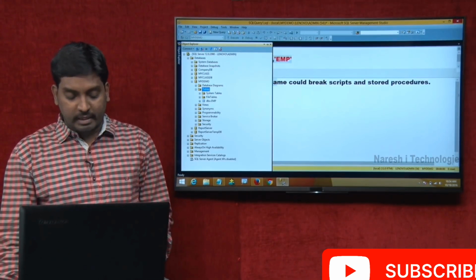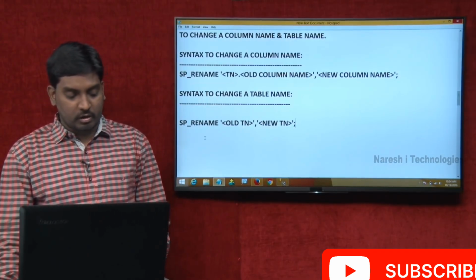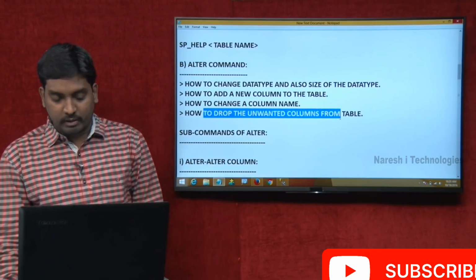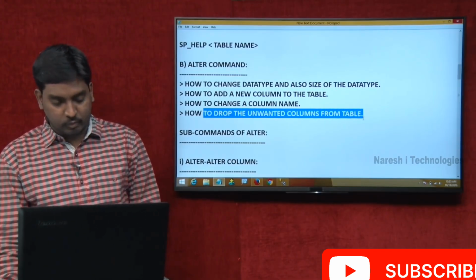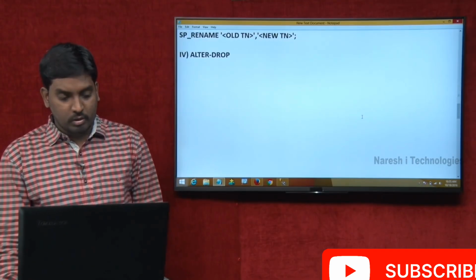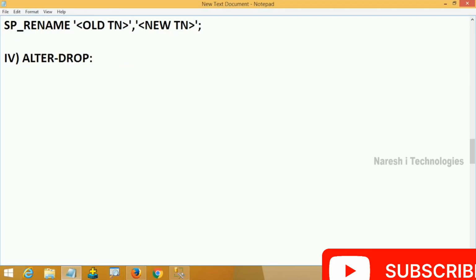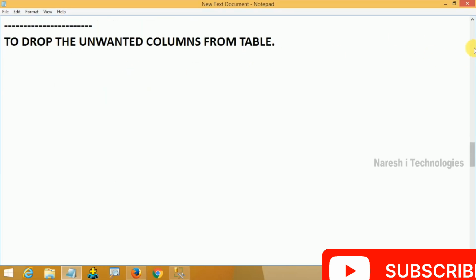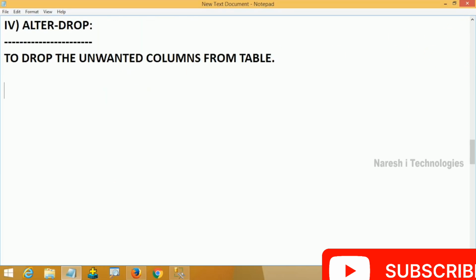And the next operation is what now? My next one is how to drop the unwanted columns from the table. So now I go to my last alter operation. This command is used to drop the unwanted columns from a table. For this we have another syntax.